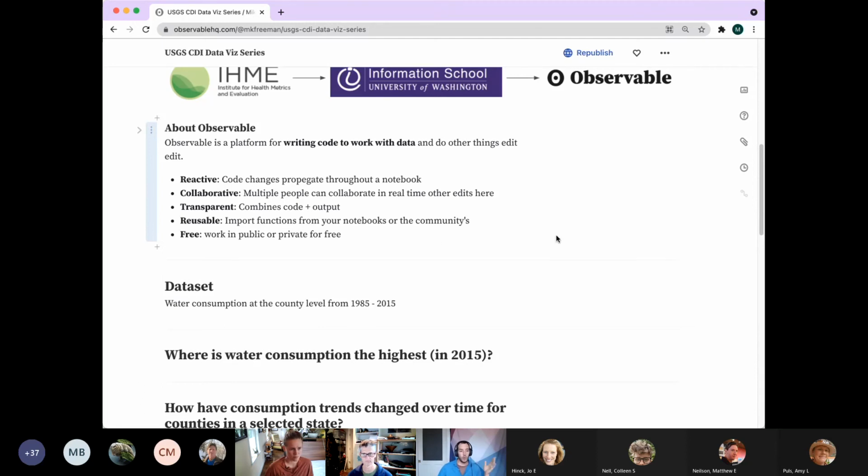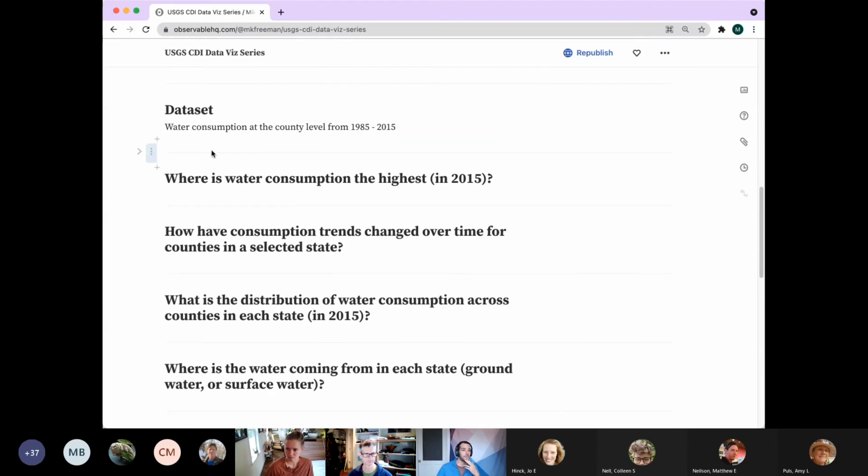So what we're going to do today is work with a data set that Colleen had prepared, and we're going to try and answer some data-driven questions. This data set is about water supply and consumption at the county level from 1985 to 2015, available in 5-year increments. And I played with it a little bit and surfaced this handful of questions.